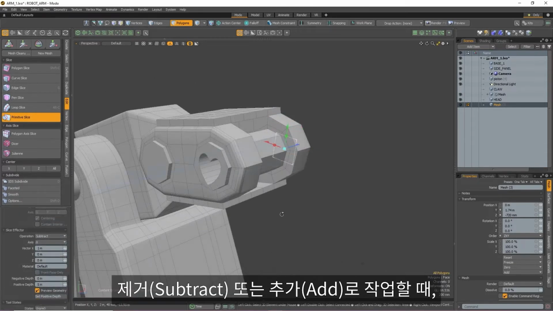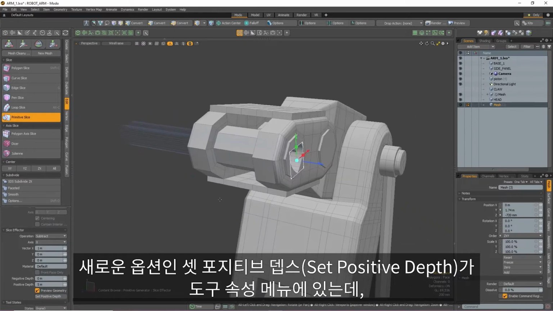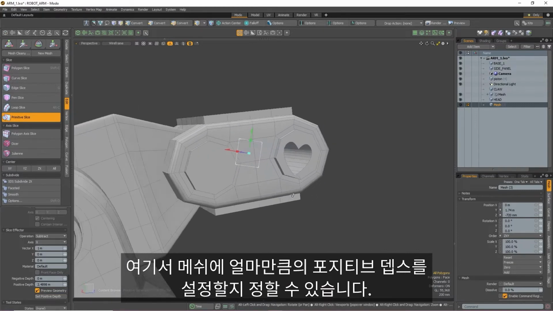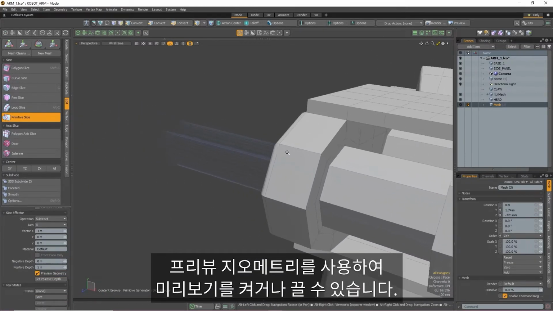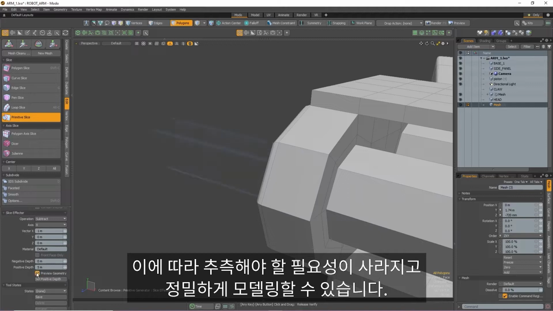When working with operations such as subtract or add, new options found in the Tool Properties menu, such as Set Positive Depth, allow you to automatically determine the best positive depth to cut through a mesh, while Preview Geometry enables you to turn a preview of the geometry driving the cut or addition on or off, eliminating any guesswork so you can be confident that you're modelling with precision.